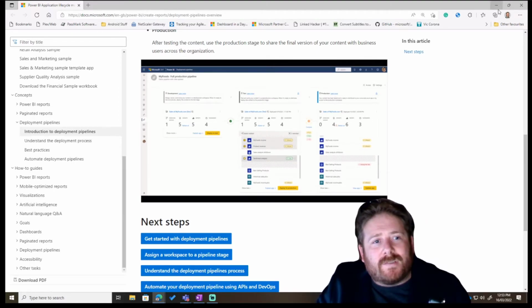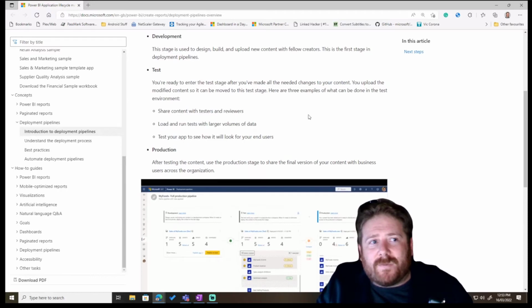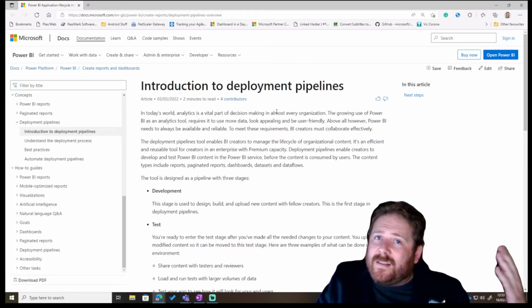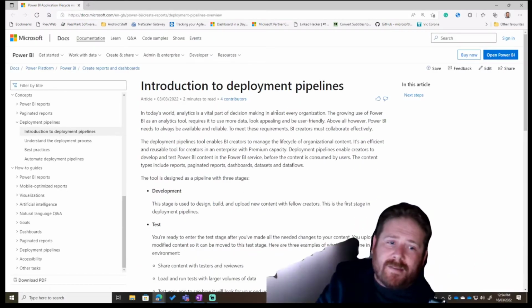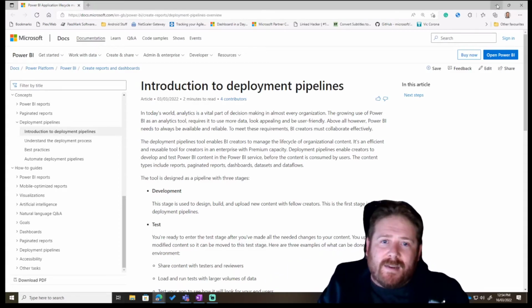And there's a couple of tools. There's application lifecycle management, deployment pipelines, and then there's DevOps. Azure DevOps has a similar kind of capability if you want to take it in that direction.